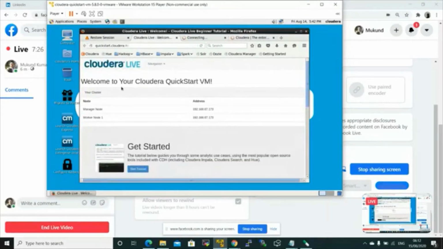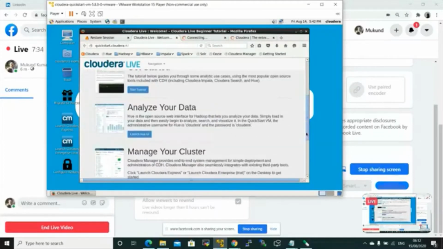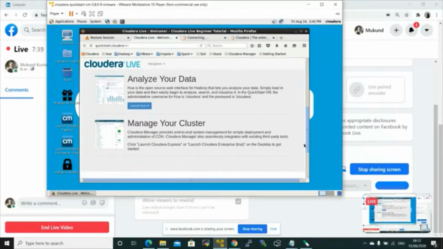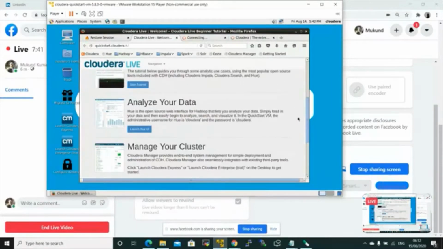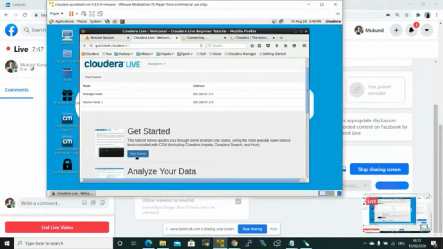So see here, welcome to your Cloudera QuickStart VM, and you have options available. You can even learn from these options, like how to manage your cluster, analyze your data, or get started. You have the tutorials which can help you in understanding how things work. Here you can see this is a one node cluster, and you have the IP address of the node.